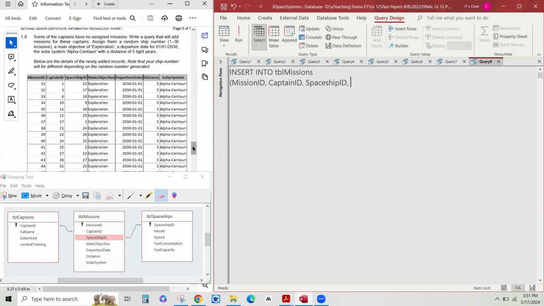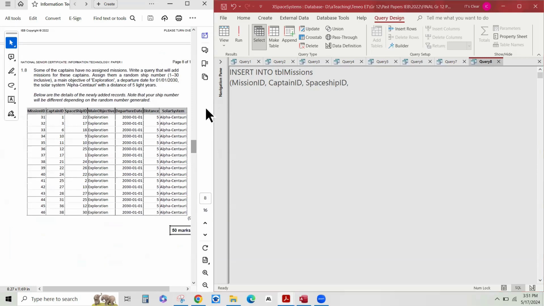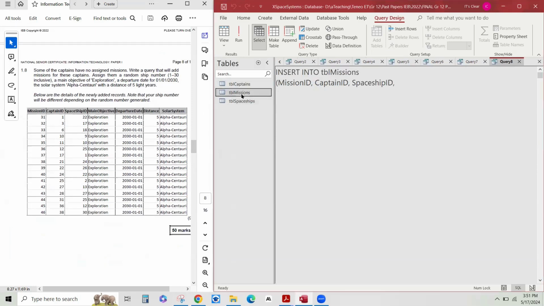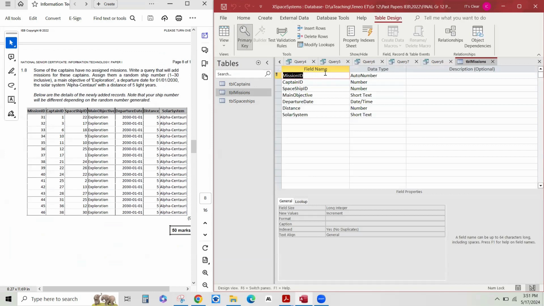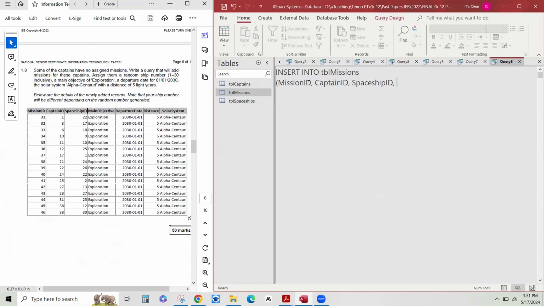When you look at the paper, if the mission ID, you could also look in your database. Actually, let's look at the table missions, and we want to look at the design view. Do you see that mission ID is an auto number? That means it automatically generates a new mission ID for you when you add new records to this table. So we don't actually need to put that into our query, so I'm going to remove it.